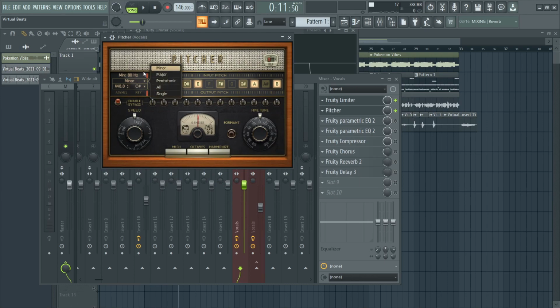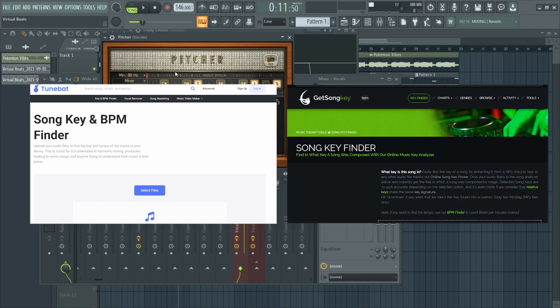Right here, this is where you choose the scale. So for this beat, it's C sharp minor. I'll put pictures right here of sites where you can get the key of the song if you're not sure what the key of the song is.